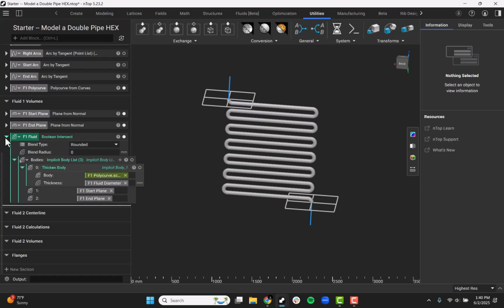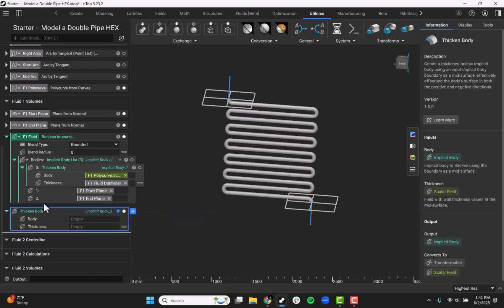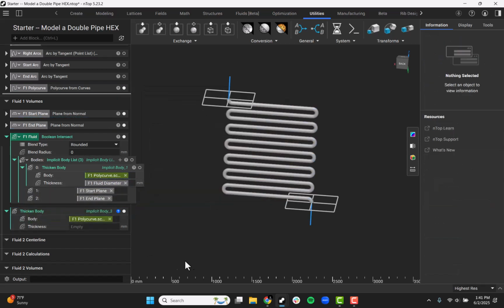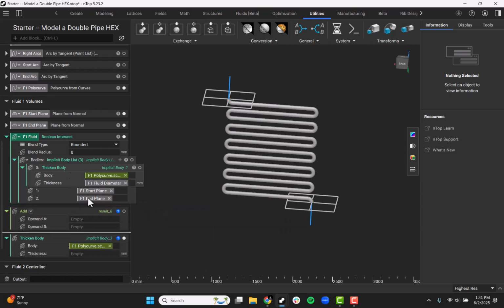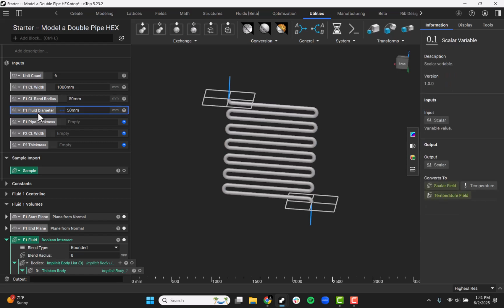Next, we're going to create a solid version of that same pipe from before. So we're really just going to thicken our body, and we're just going to make it thicker and do this same intersect interaction. So I'll load in another thickened body block. I'm going to use that same polycurve property inside our conversions. And then for the thickness here, I'm going to use our F1 fluid diameter as one of the thicknesses. I'll collapse these for now. So I'll use our F1 fluid diameter for one of these, but then we also need to account for our pipe thickness inside of our solid pipe as well.